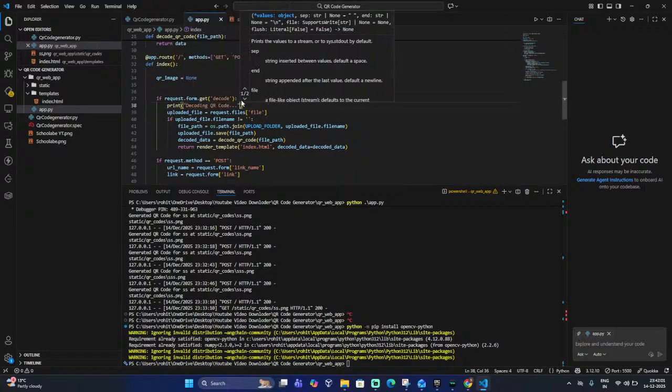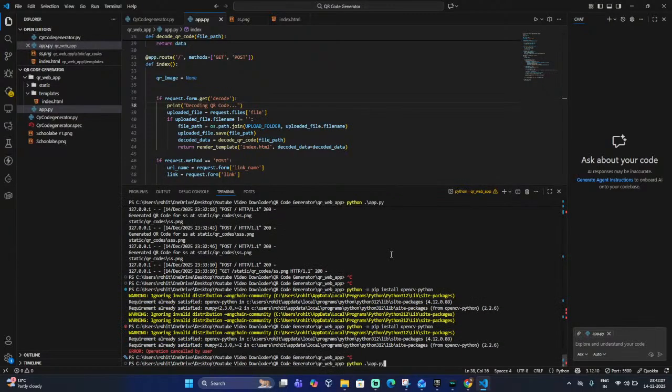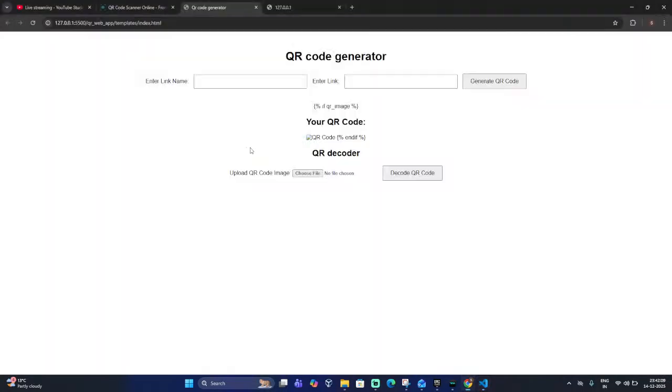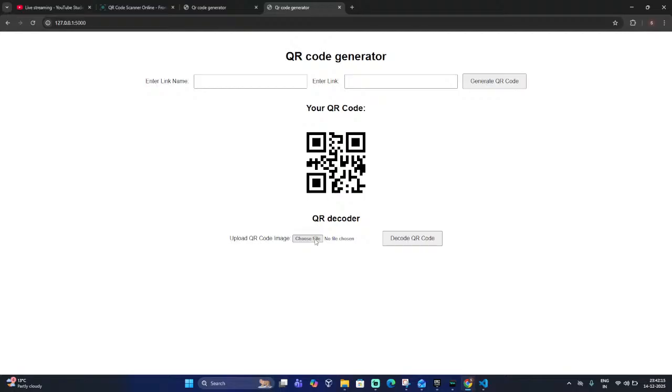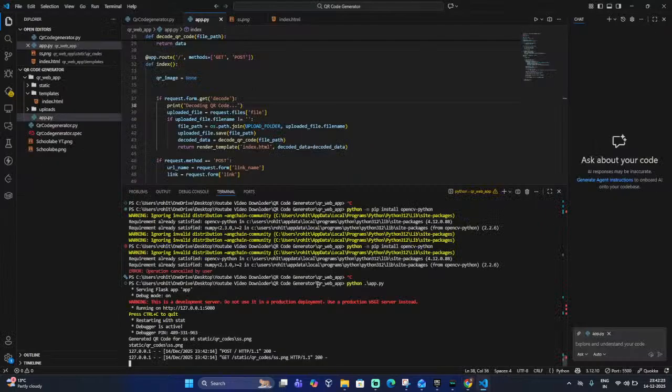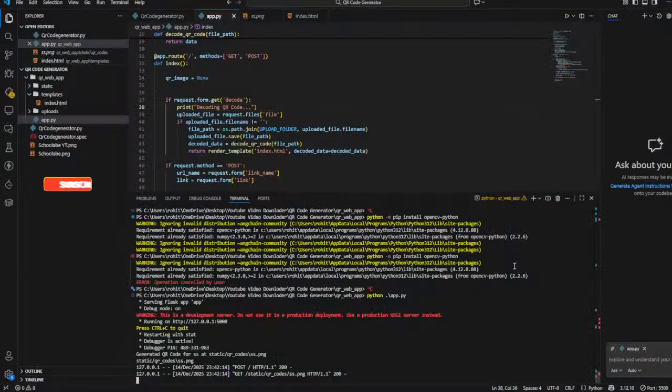Print decoding QR code, right? Okay, this is already there. Run our application. Oh, we need to open this folder. Give me one minute, I need to change my folder. Then I display it and give the correct path for this.